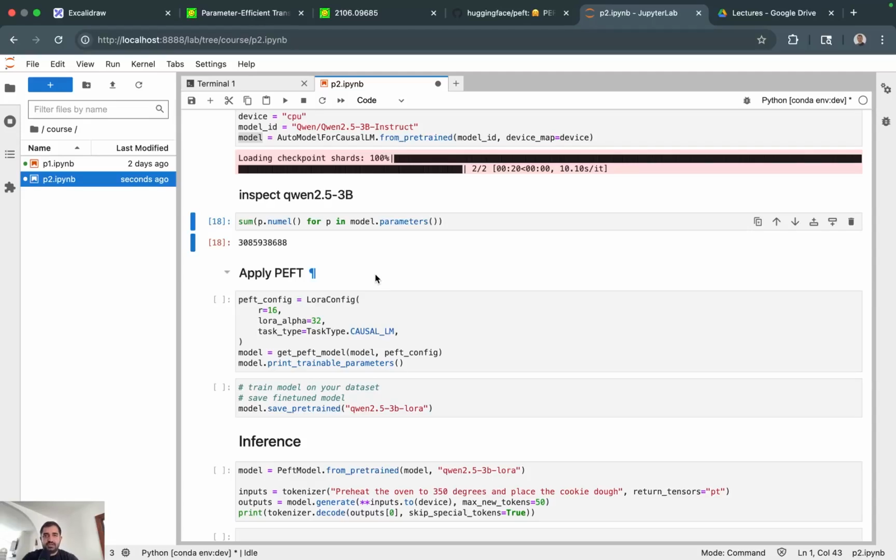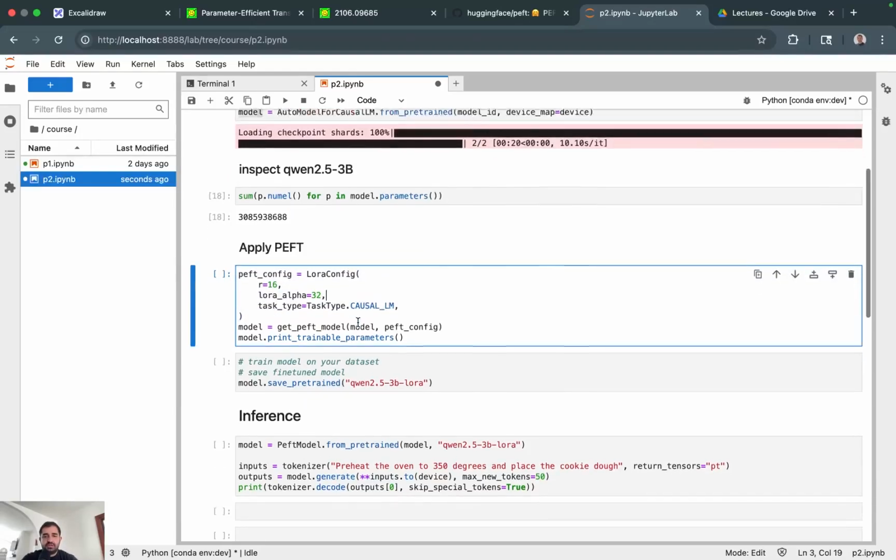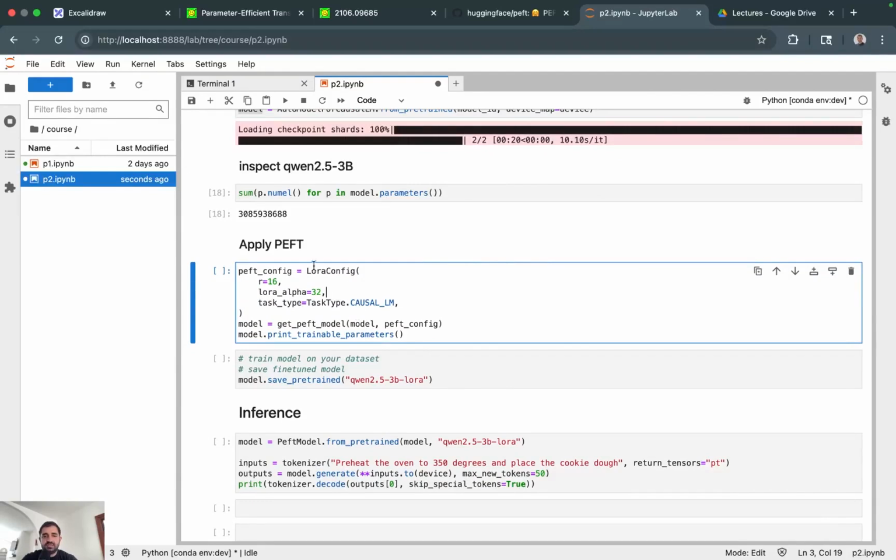Now we want to train it, but we want to use parameter efficient fine tuning, meaning that we don't want to really update all the parameters of this model. And for that, we can apply PEFT. So again, you can refer to the documentation to understand all the details and inputs. But at a very high level, what I'm doing here is basically creating a config for LoRa.